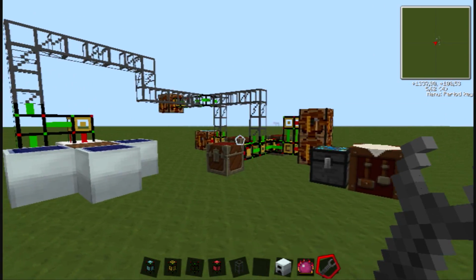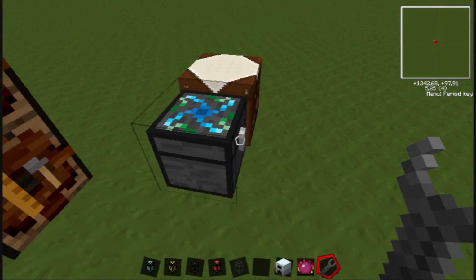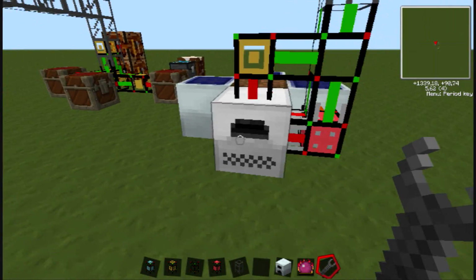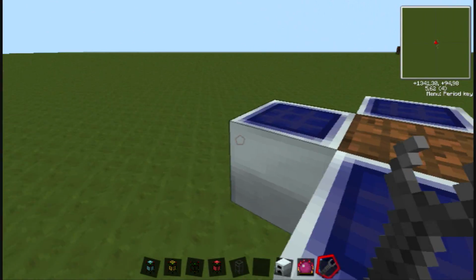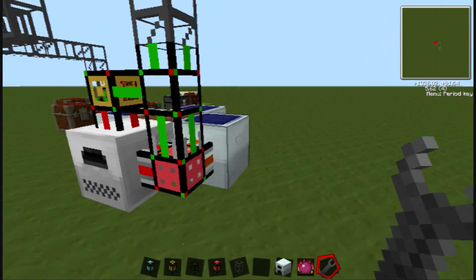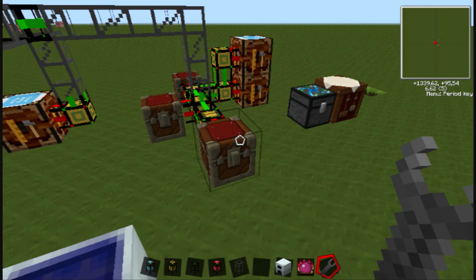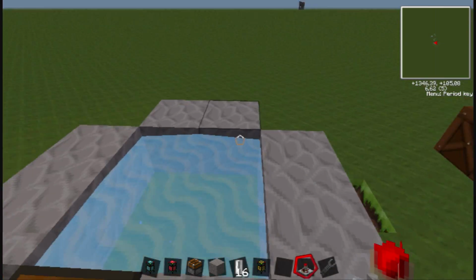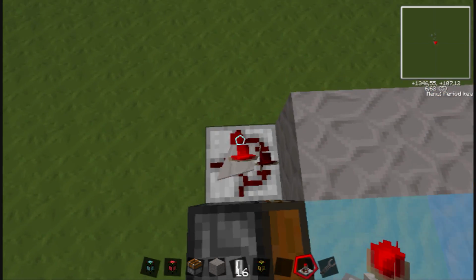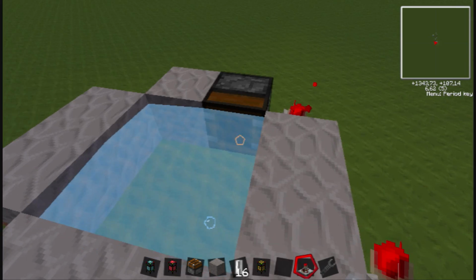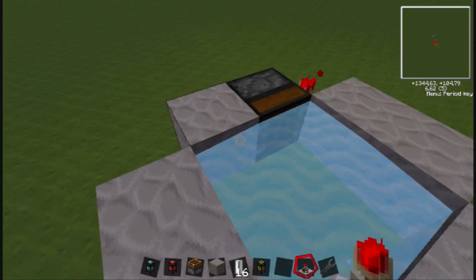And I'm going to show you one more thing you can do with it. It's almost the same idea as this, but just a bit different, with some RedPower machines. And be right back. I'm back, and as you can see here, I've got a deployer hooked up to a timer, and it's going in, let's say, an infinite water pool.